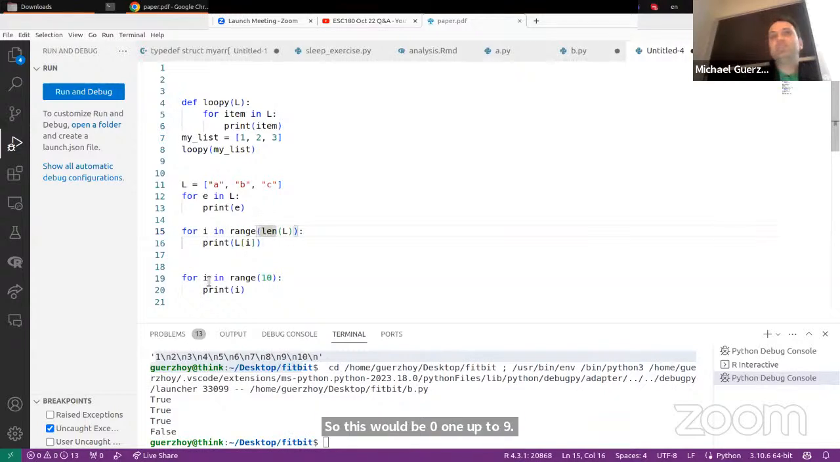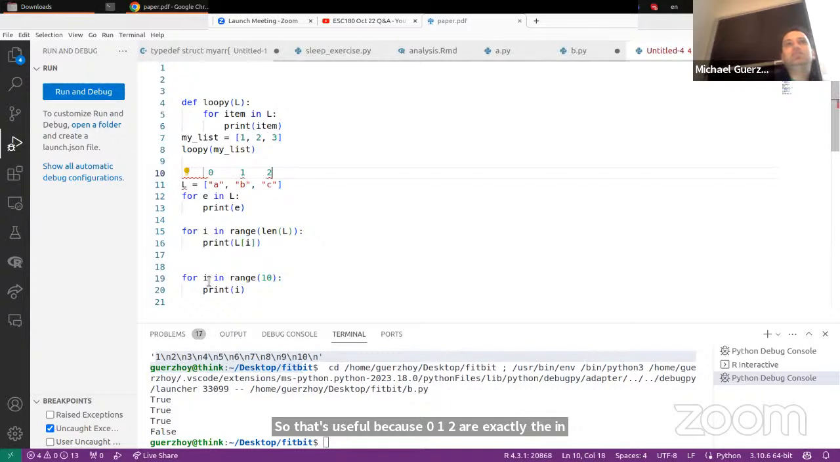Here we're using the same thing. We're saying I in range length of L. Length of L is 3 because there are 3 elements in L. So I is going to be 0, 1, 2. That's useful because 0, 1, 2 are exactly the indices inside L, right? So A is L at 0, and B is L at 1, and C is L at 2.